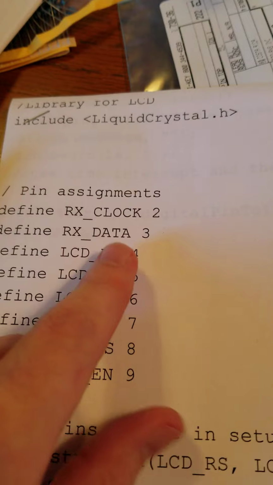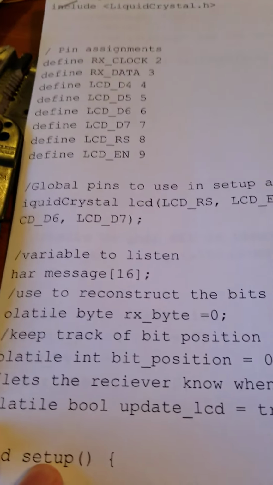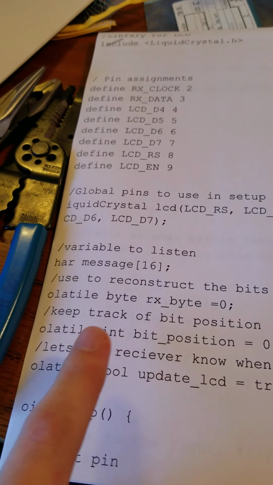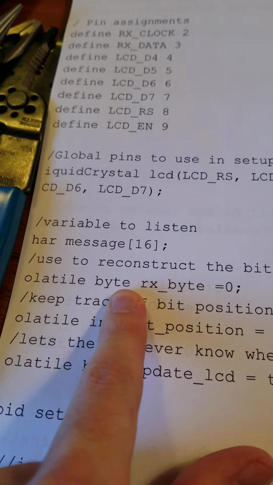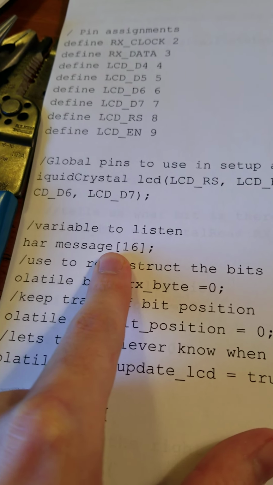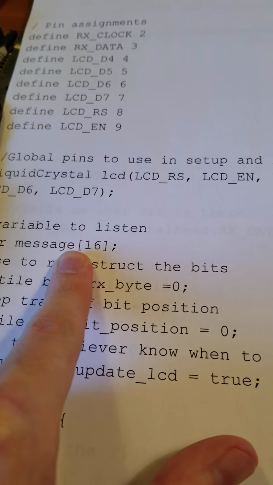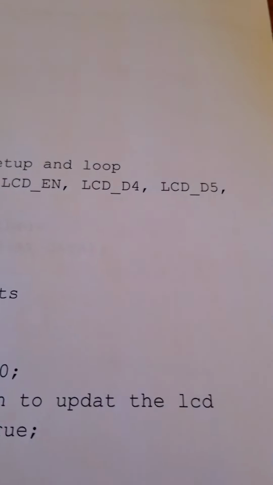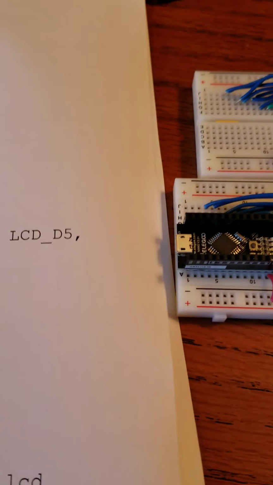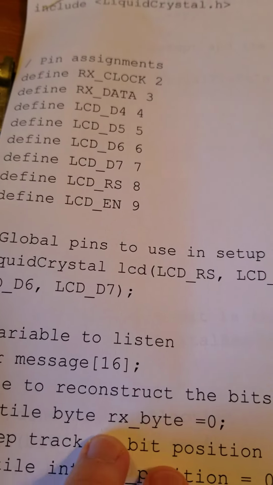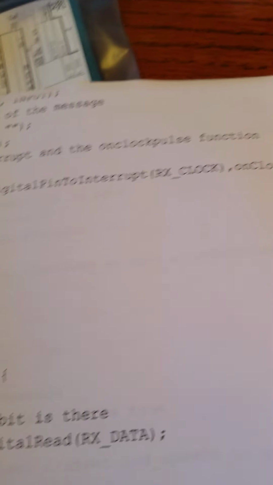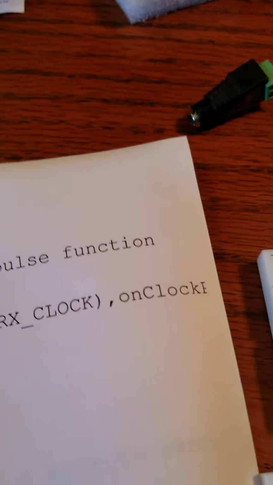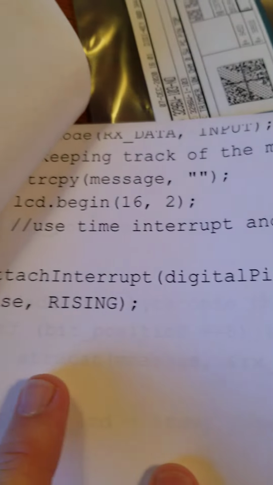And so now we receive data, receive clock. Our global pins, since we're going to use timer interrupts, we make sure that the compiler doesn't optimize our global variables, because we don't want to mess anything up. This is just a message that eventually we display. Like, let's go Celts. Oh yeah, and the LiquidCrystal initiation of the pins is global this time, so we can access them throughout our program.